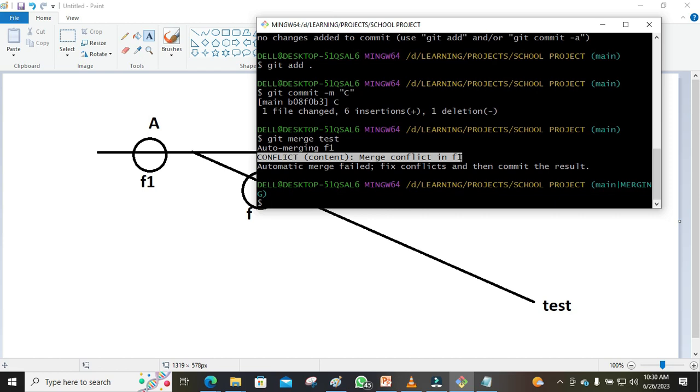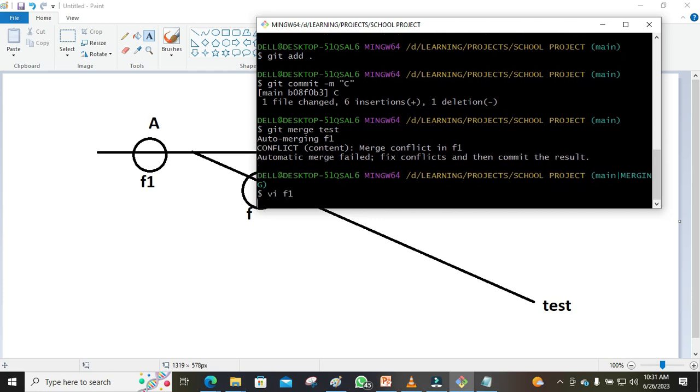What should I do? That is what Git is going to ask you when you have this merge conflict. This is our lesson for today. When you have this merge conflict, this is what you do. You are going to enter the file itself using your VI editor. VI, that's how you enter the file. VI F1. You enter the file.